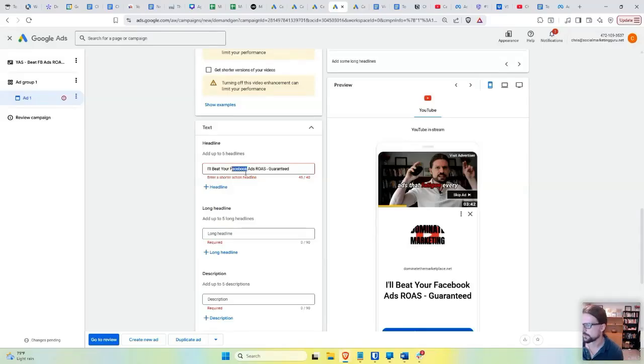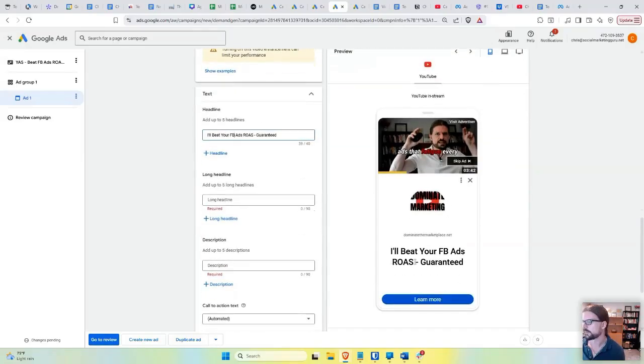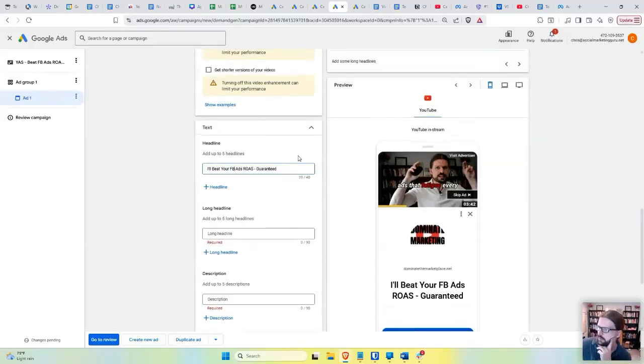So maybe I will just shorten Facebook to FB. Okay, so that's what it looks like. This is the only thing that's relevant to the in-stream ad here, that one headline. And then I can add other variations to that if I want to, and it will test them and see which one performs the best. For an in-stream ad, it really doesn't matter very much.